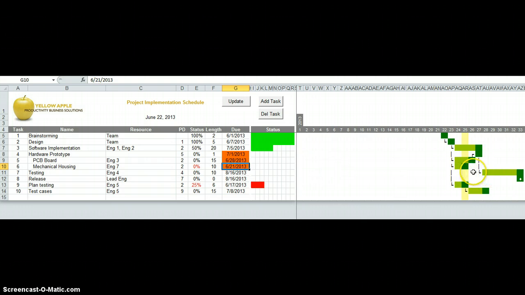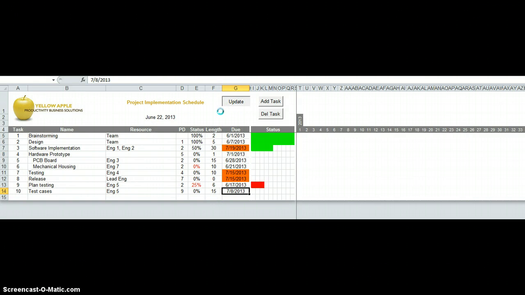As you can see, this activity right here, testing, depends on the hardware prototype. If our software implementation was longer, let's say 30 days, and we make the update, we cannot start testing until the software implementation is done.